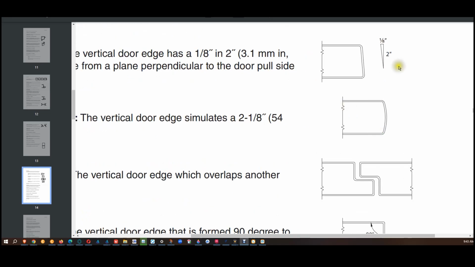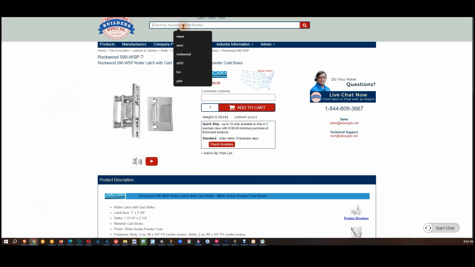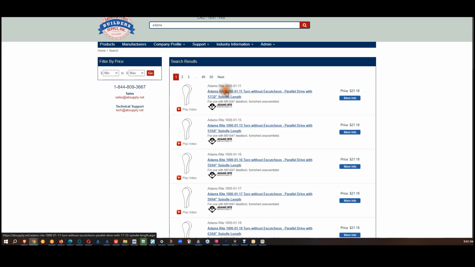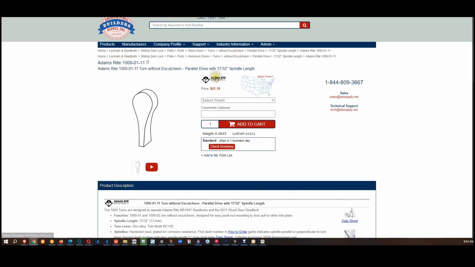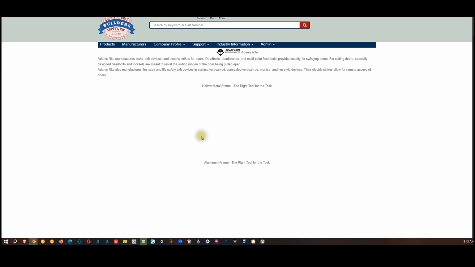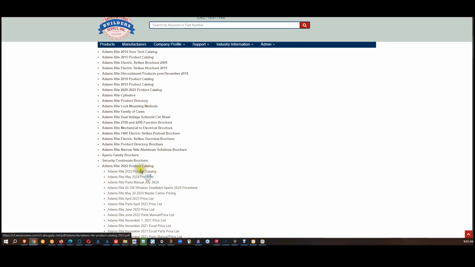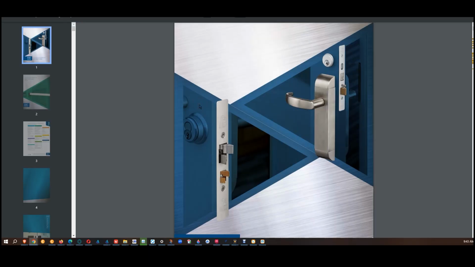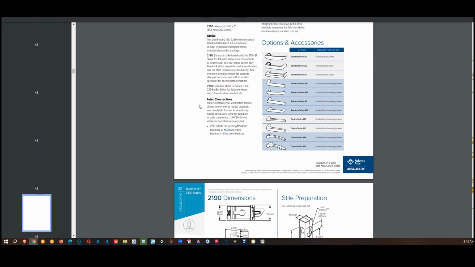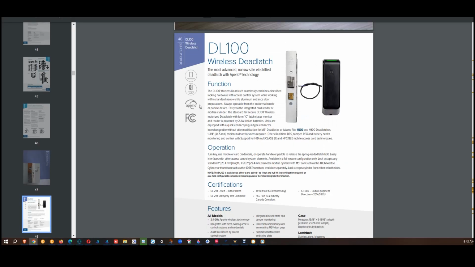Hardware does need to be thought about when it comes to this material, and what I mean by that is, obviously you're going to see radiused on aluminum storefront mostly, or wood, but when it comes to the hardware, we do have to think about the impact that a radiused edge will have, and the first thing that comes to mind is going to be the faceplate for a typical Adams Rite dead latch.